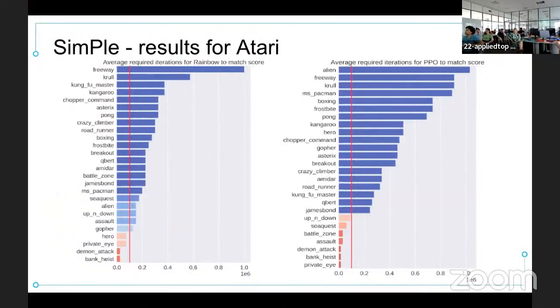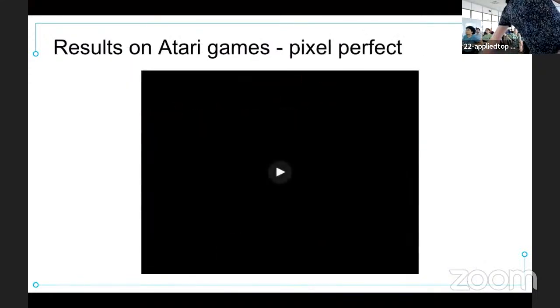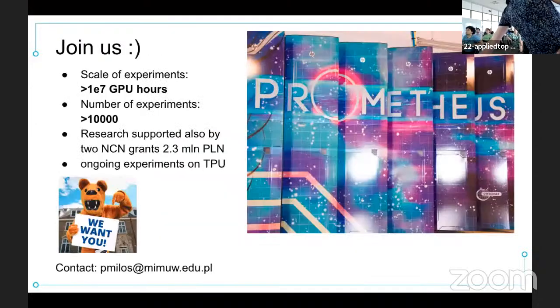And also about the results, the red line is what you would get without using a model, and the bars are what you get with the models, on some scale. You see that in most of the games there is some improvement, but there are also ones where you don't see that much improvement, or you even lose something, precisely because of these errors. You train your model, which is faulty, then you train using both real data and this faulty data, and you end up with something worse than you would get just without the model. So this is pixel perfect, as I showed you.